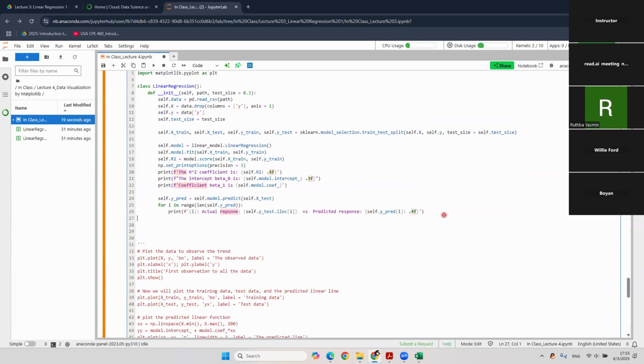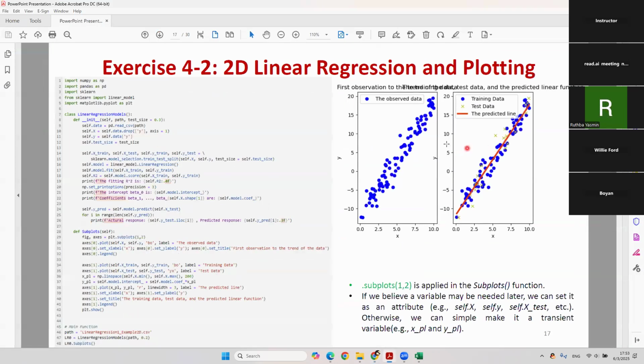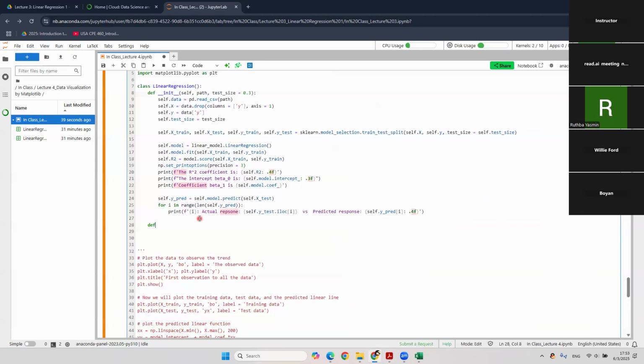Currently, we've just returned everything for the pure linear regression itself in the class. I have not plotted anything, right? So to plot it, I want to define a function here. It's called, let's say, subplot function. Is it subplot? Yes, it's a subplot. So I will make it a subplot function.